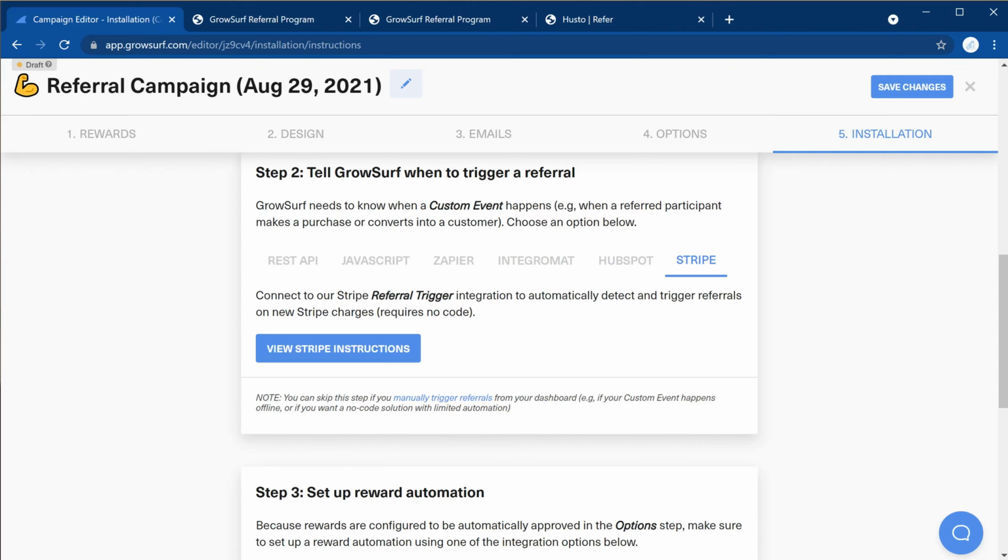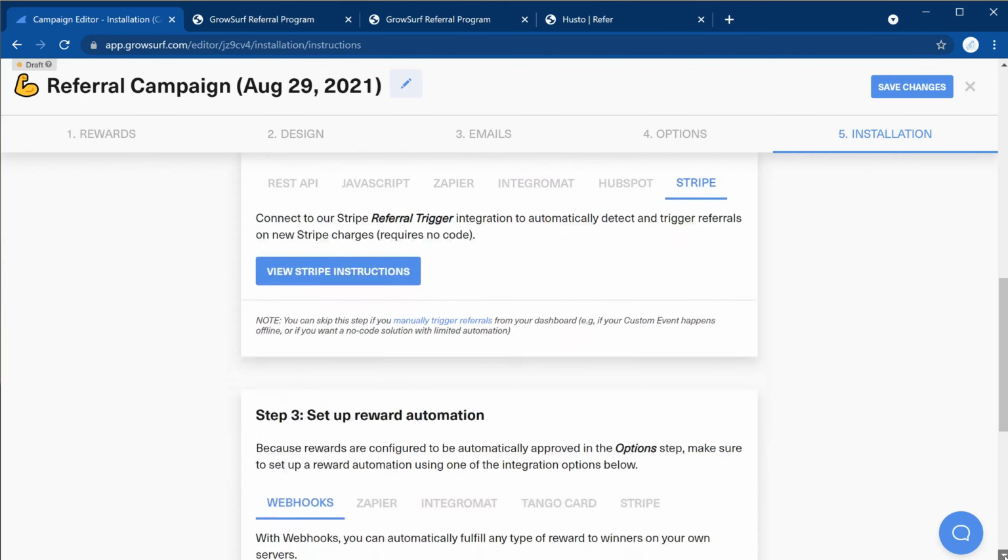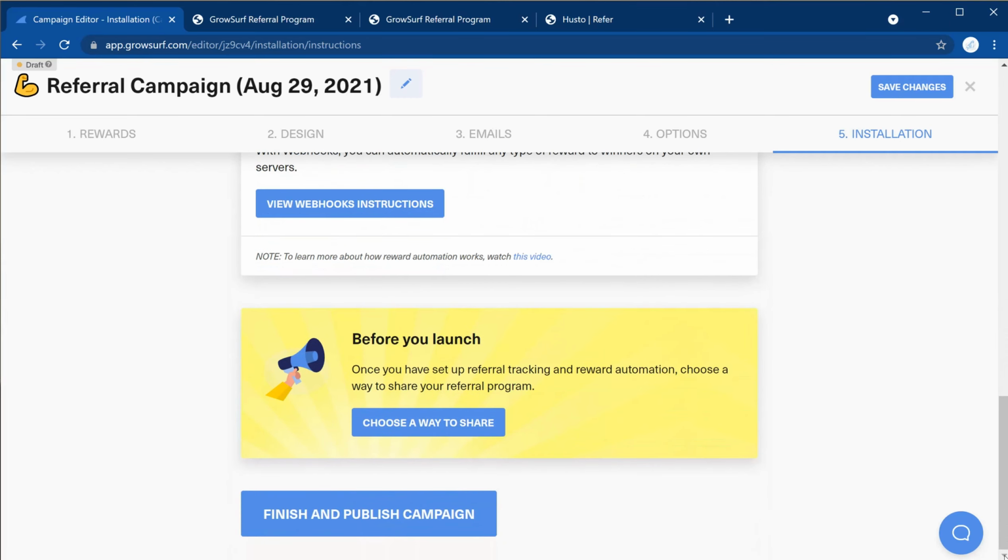Know that our tech support is available via live chat with screen share to assist you or your development team in the installation process, so don't hesitate to reach out via the widget in the lower right-hand corner here. Before you launch, there is one super important area to cover: how you will share your referral program for promotion and visibility. We're going to click on the Choose a Way to Share button here to take a look at the options.